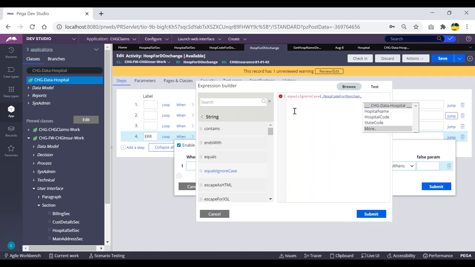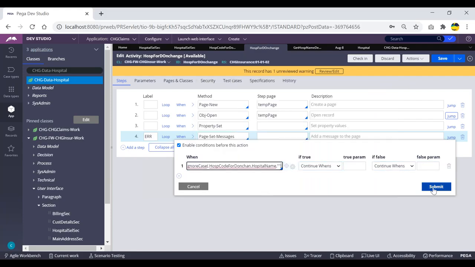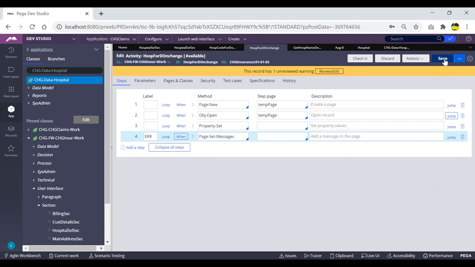Understanding, no, both of you? Hospital name is blank. So what I'm trying to do here is put one when condition, and within this when condition I'm checking whether this hospital name is blank or not. That's it, nothing more than that. So if this when condition is true, I should be executing this step. If the when condition is false, I don't want to execute this page set messages, so I want to skip this step. Let me save it as of now.